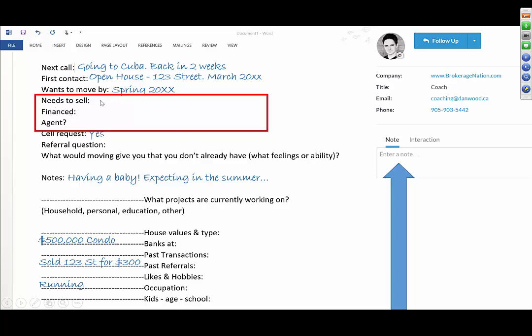But then I can also see questions that I haven't yet asked. Like I haven't found out if they need to sell, because maybe when I called them, they were running out the door and our conversation got cut short. So I didn't get to fully qualify these people. So having simple notes in your database, just standardize the notes that you continually ask and things that you need to know. So this next call, I always edit this note.